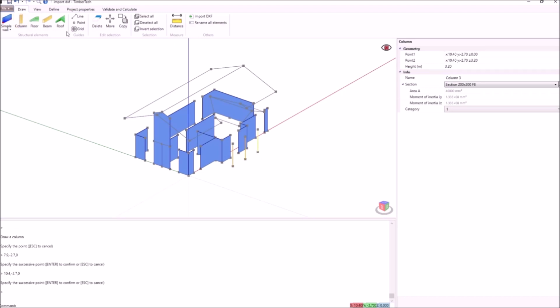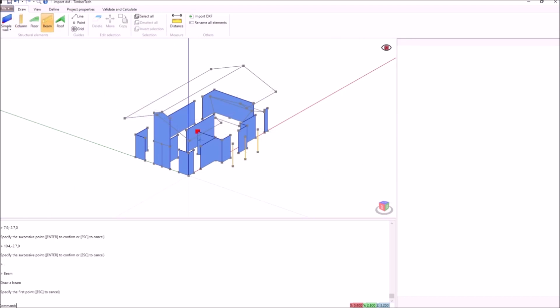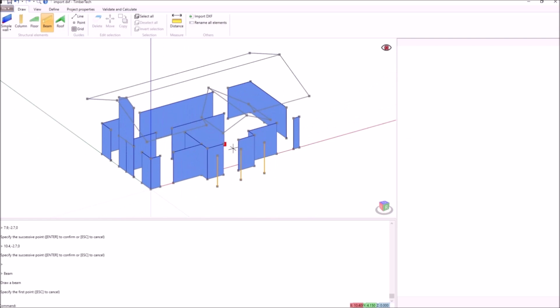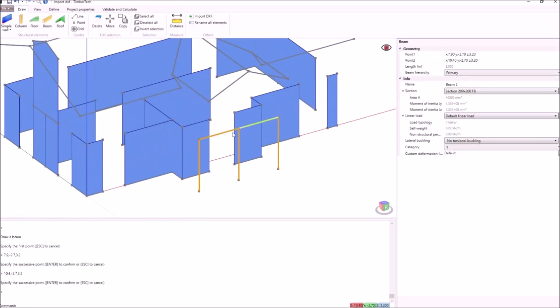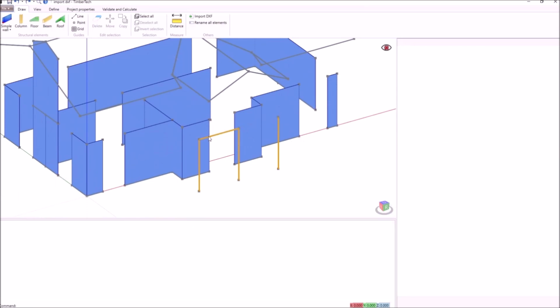Regarding beams, we can easily draw them by defining their two end points, but we must bear in mind that their static scheme depends on how we draw them. For instance, if we want to model two simply supported beams, we will draw two separate beam elements, while, if we want to model a continuous beam on three supports, we will draw a single continuous element.